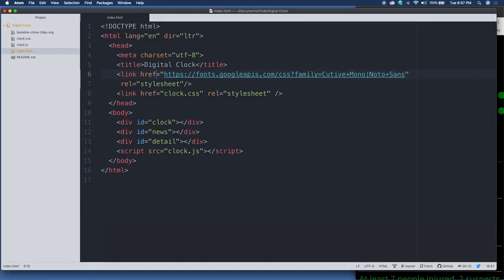fonts.googleapis.com. Google Fonts is a great site to get fonts that aren't the usual fonts to use on a website. It does retrieve the fonts live when your application runs, so this only works if you have an active internet connection. So I went to the Google Fonts site, I selected a couple of fonts. Those fonts are known as Cutive Mono and Noto Sans. I've also attached my own clock CSS style sheet.